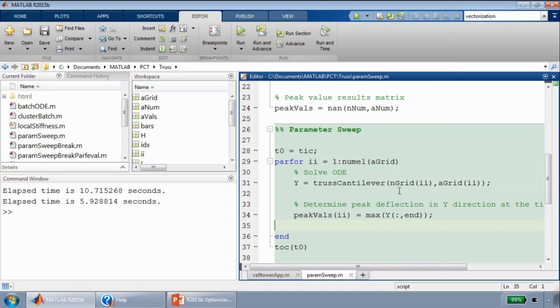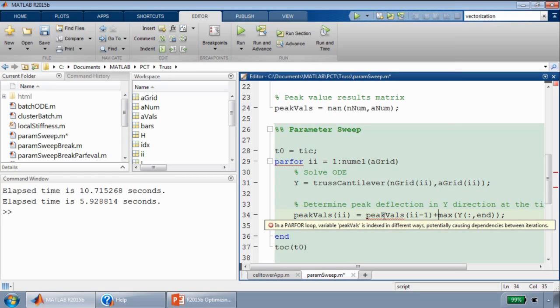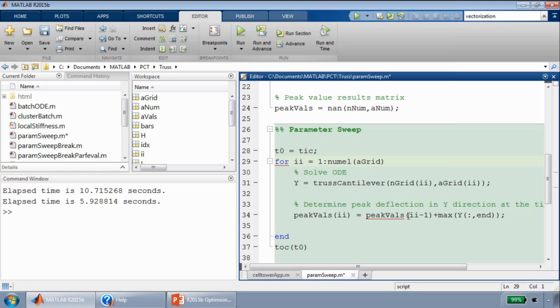Can I just take every loop and turn it into a parfor loop? No, you can't. If I introduce a dependency between iterations, you'll see it become underlined in red. This is the code analyzer, but it's a little bit more angry than it was earlier. It's saying the way I've indexed peakVals causes a dependency between iterations, and this will not run. Of course, a regular for loop would be fine with it.